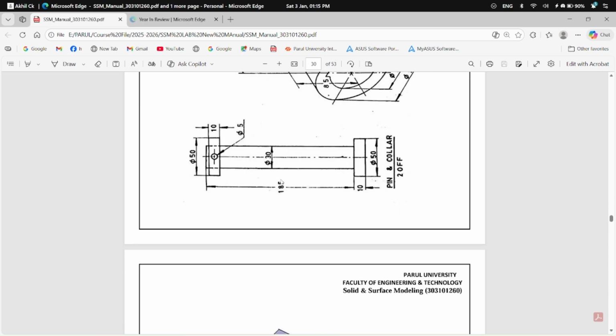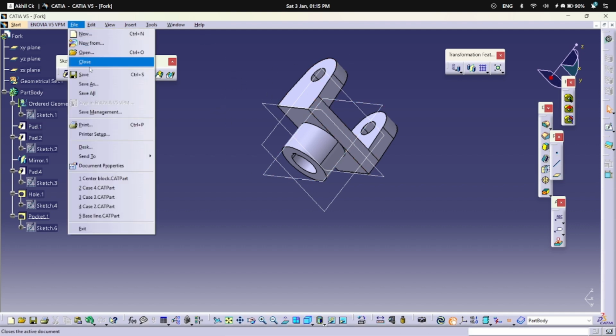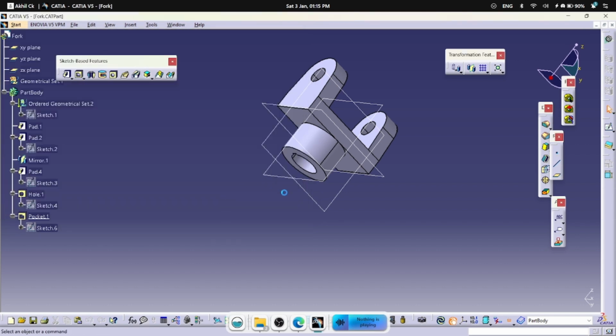We will move to this particular part. Okay, collar pin we will make it. So before that we will save this. Go to file, save, and here fork. I'm going to save this. Okay, now this is done.